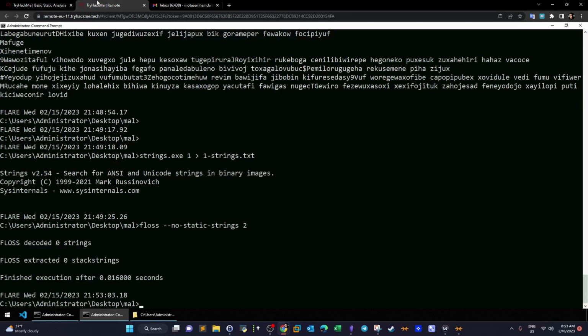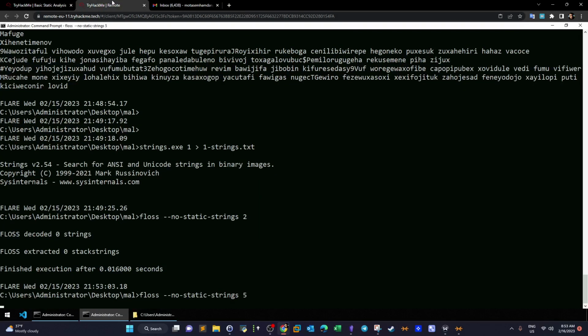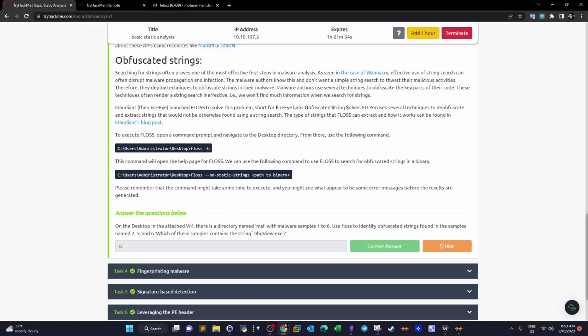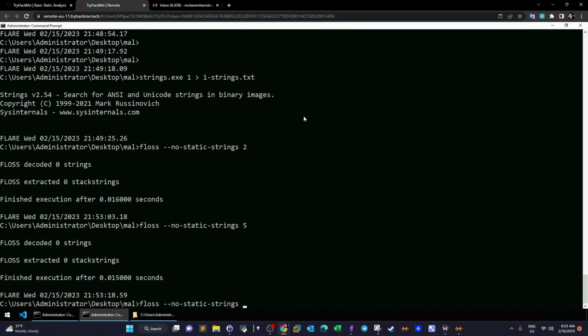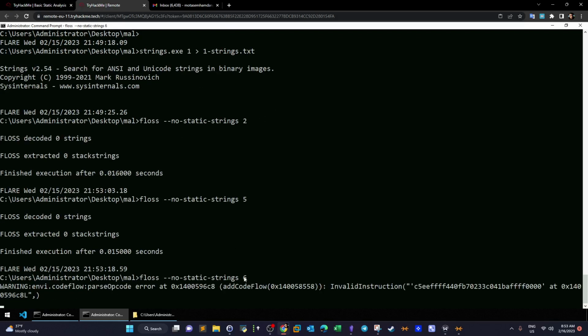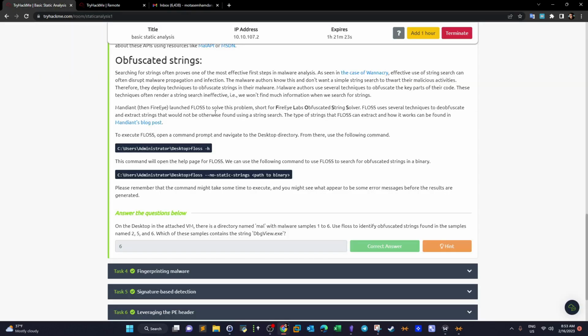As you can see, we have extracted 0 strings. That's fine. Good for comparison only. Next, the 5 sample. The 5 sample again doesn't contain strings, and the last one is 6. If we run this, obviously it's the only sample that contains the strings we are after. Here we're asked to find which sample contains this string, debug view.exe. So it's obviously 6, as you will see.